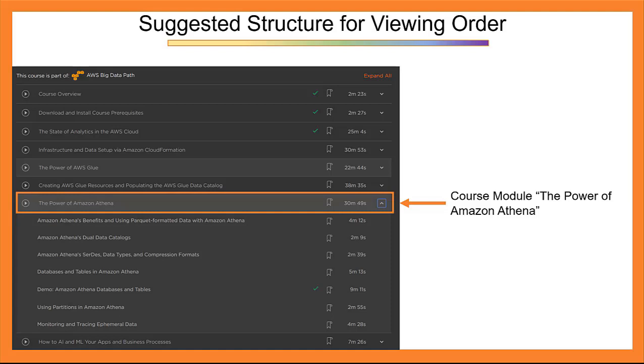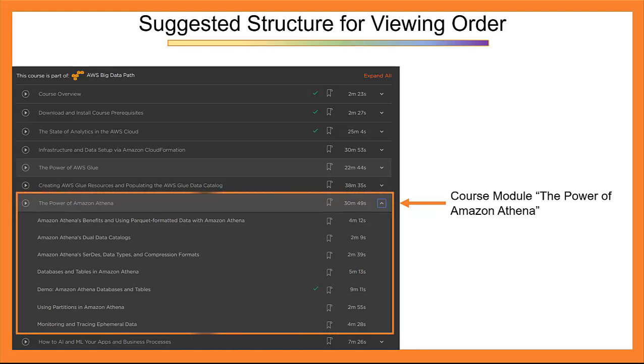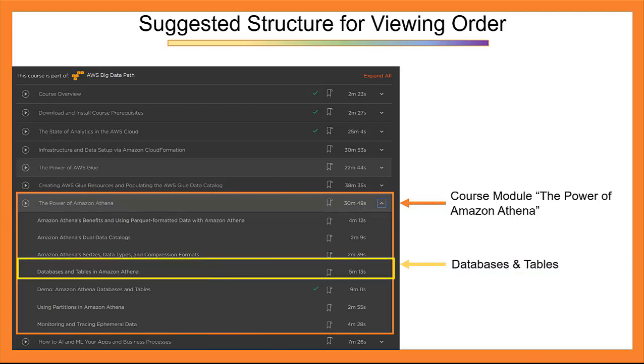The module consists of individual sections shown by the larger orange rectangle. Let's say you just finished watching the section entitled Databases and Tables in the course, shown by the yellow rectangle, and you're about to watch the first demo in this section. All demos in these screenshots will have a pink rectangle surrounding it.